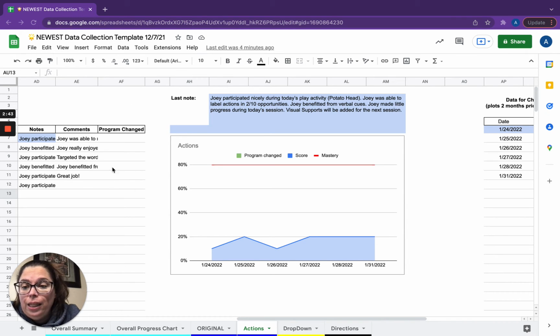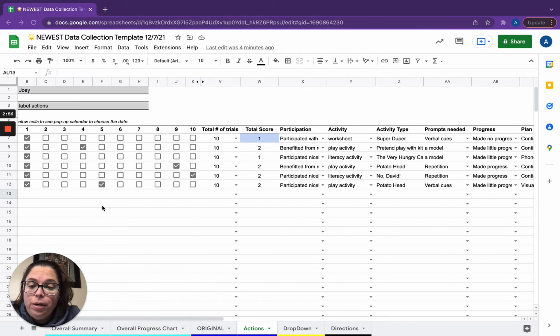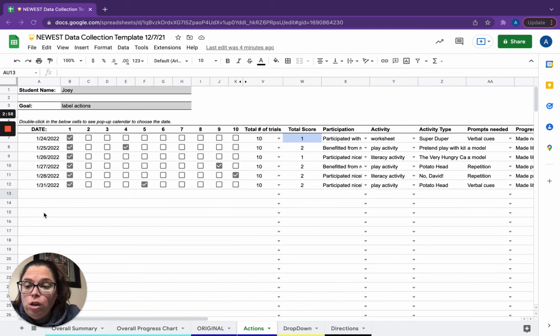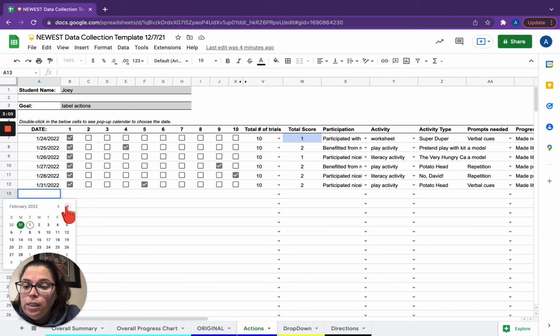And this last column here, this program change, is one of the best new features of this data form. And so I'm going to show you how we are going to go about putting that into our data and our graph. So we're going to go over here. We're going to start our next session. So let's say that was today, February 1st.